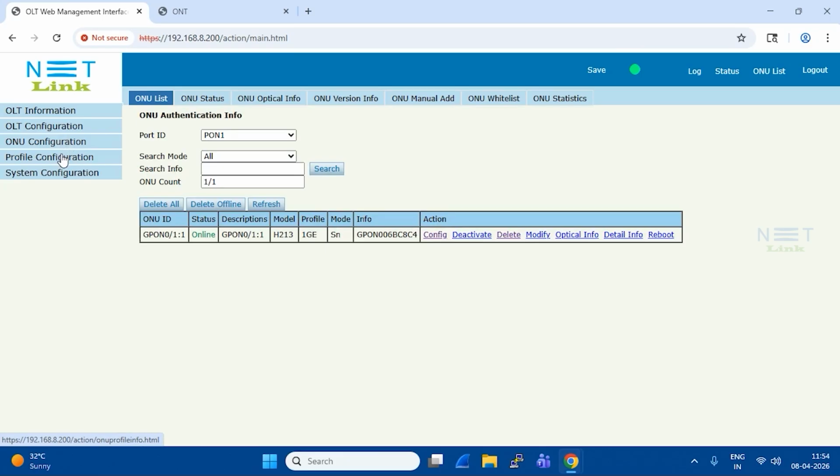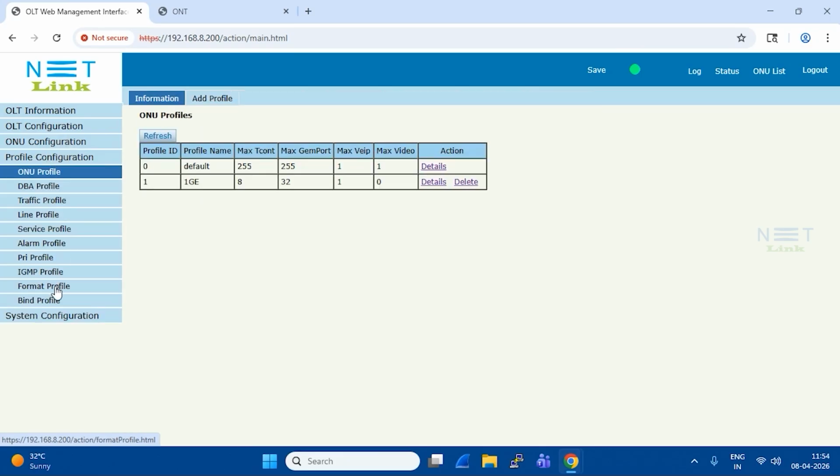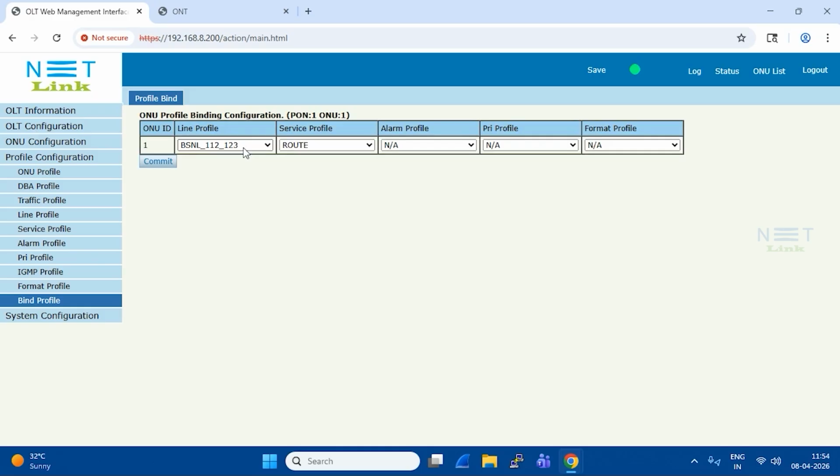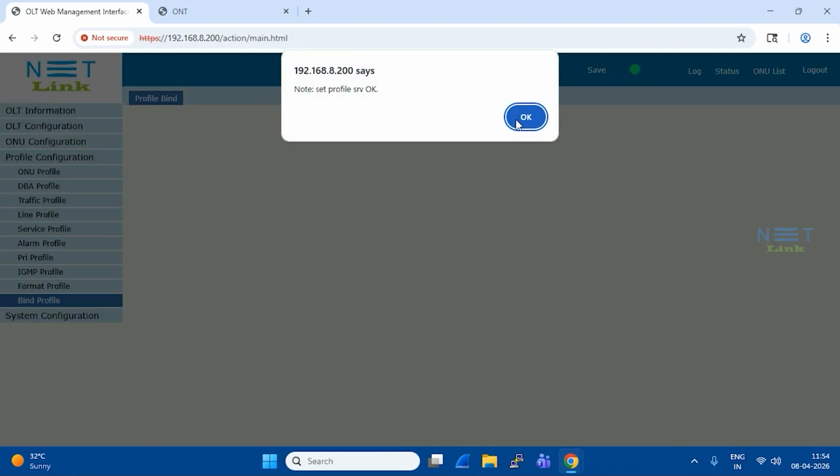To fix this, go to Profile Configuration Bind Profile. Click on Config for this customer. In the Line Profile drop-down, select a profile that includes VLAN 101. If not available, create one or bind manually. Here, I already have a profile that includes VLANs 100 to 111, so I select that. Then click Commit and OK.